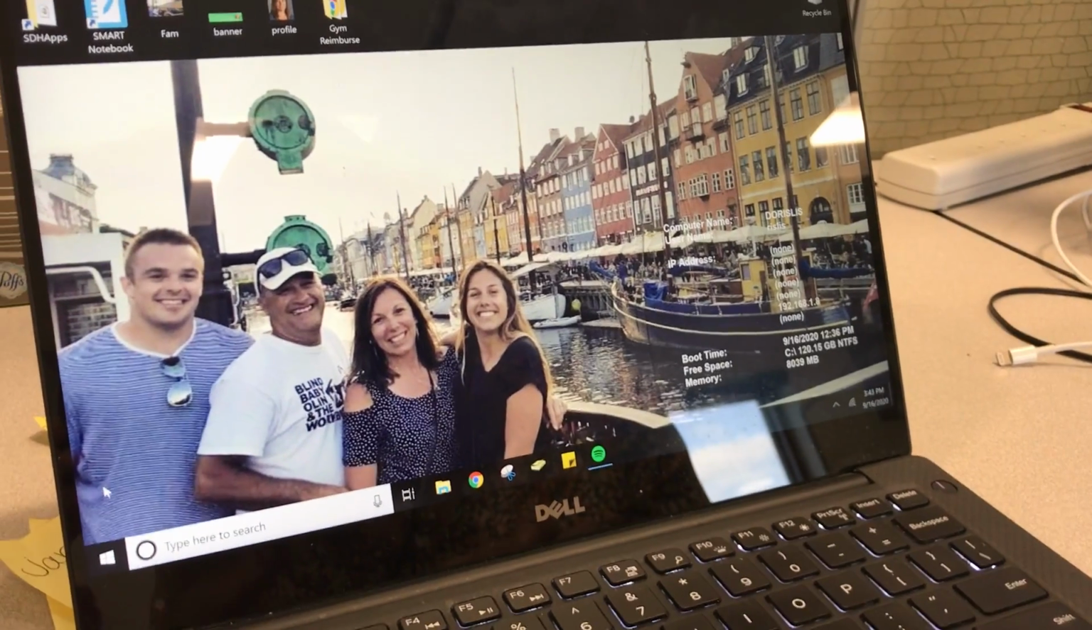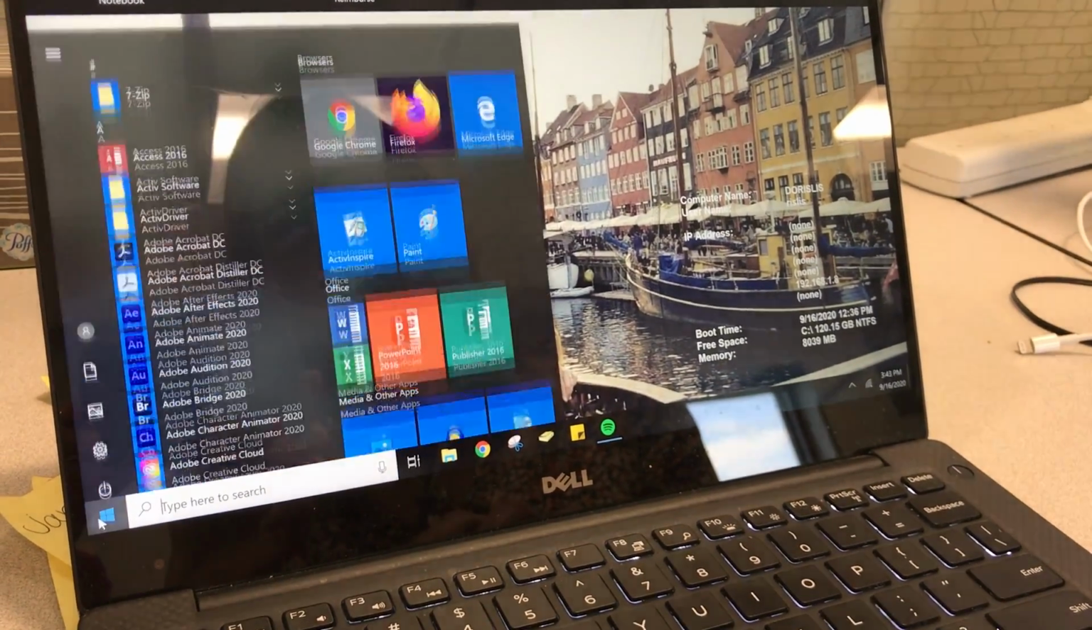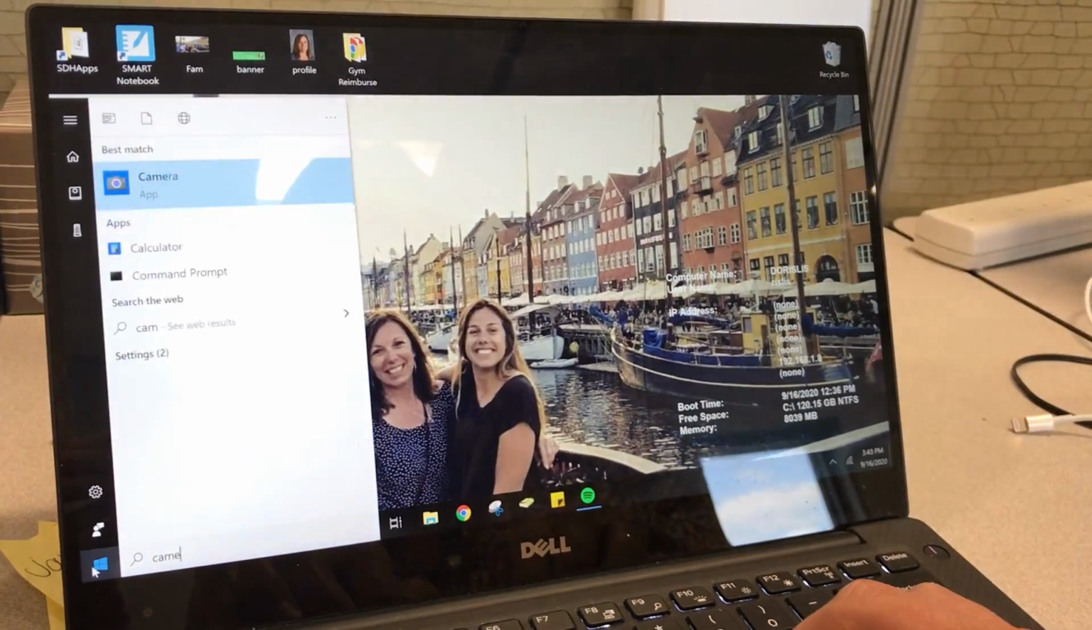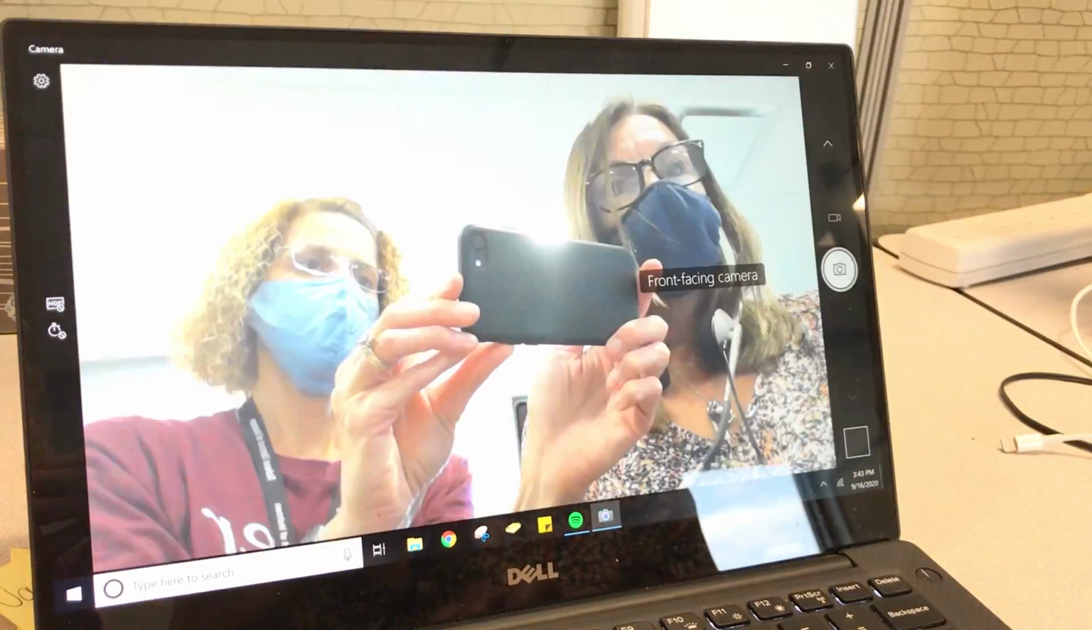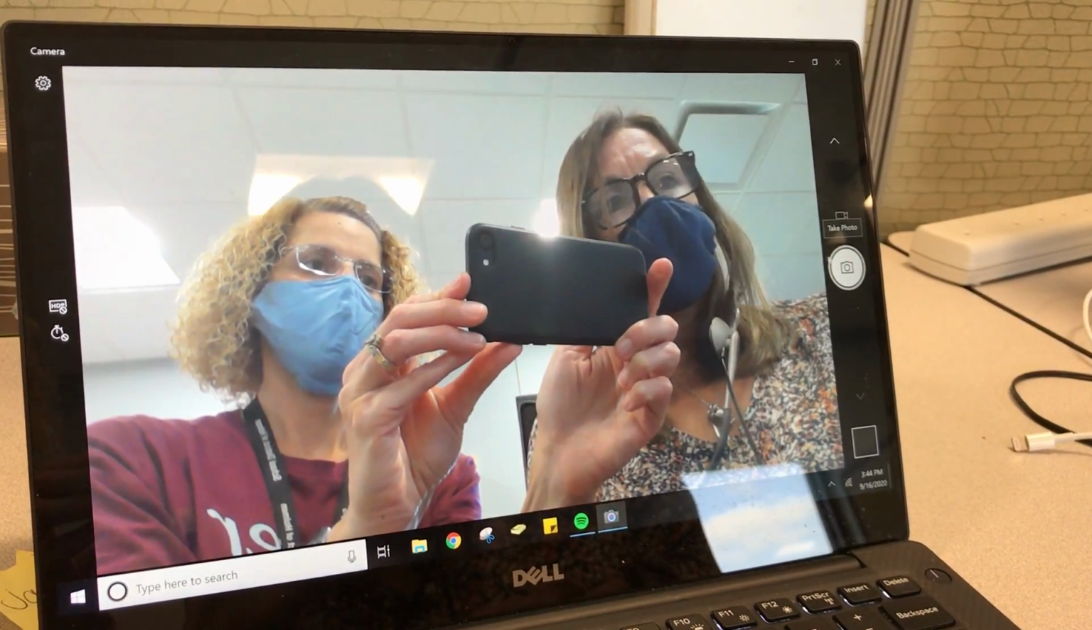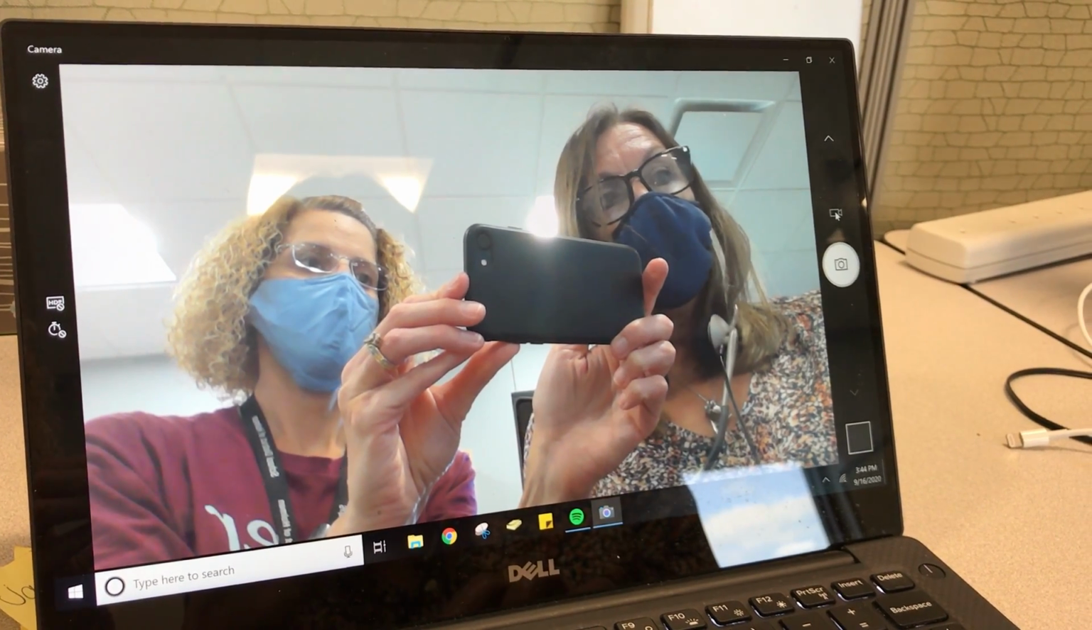To access the camera on your laptop, you'll go down to the bottom left Windows icon and just start typing the word camera. The app will open up and notice that you can either take a photo or record a video.